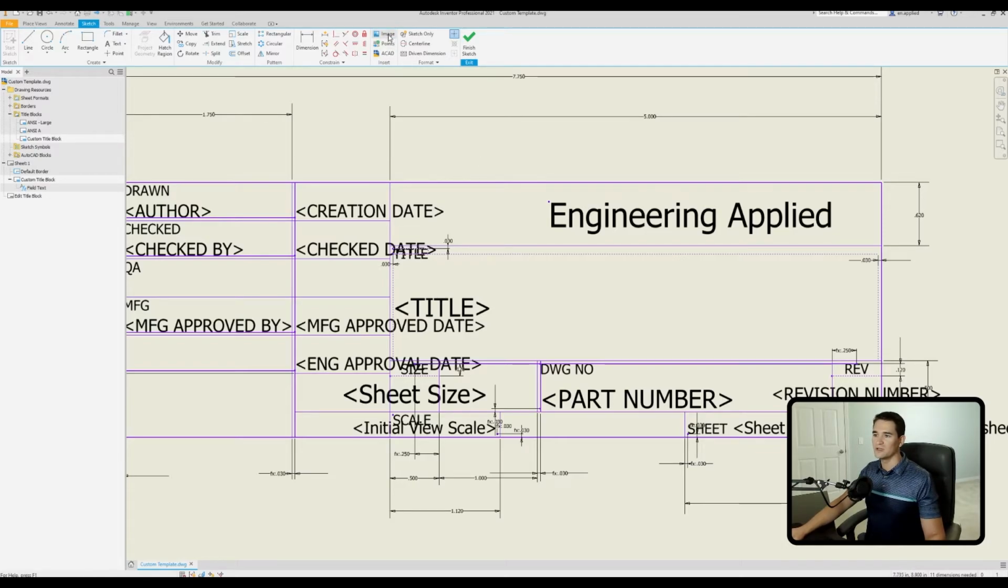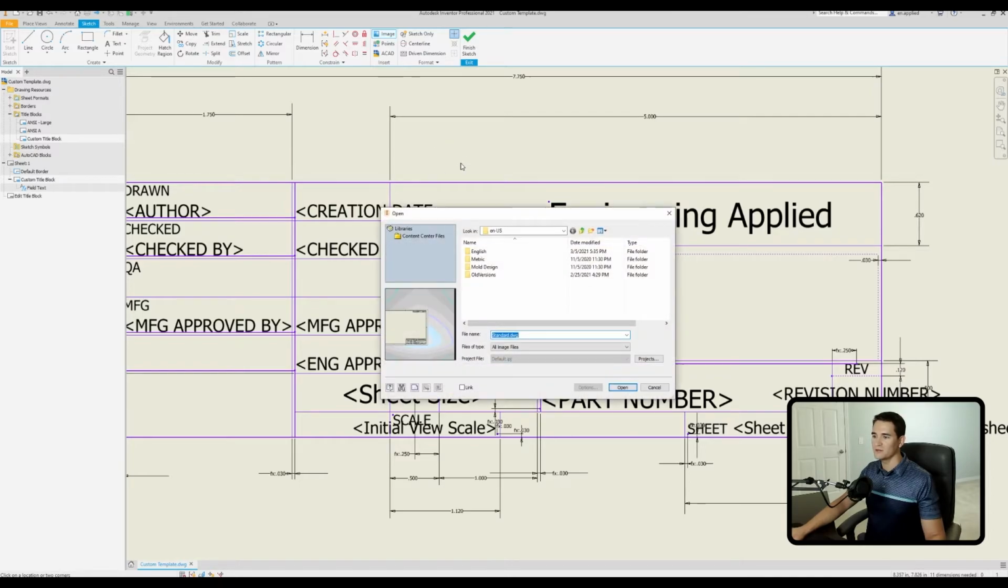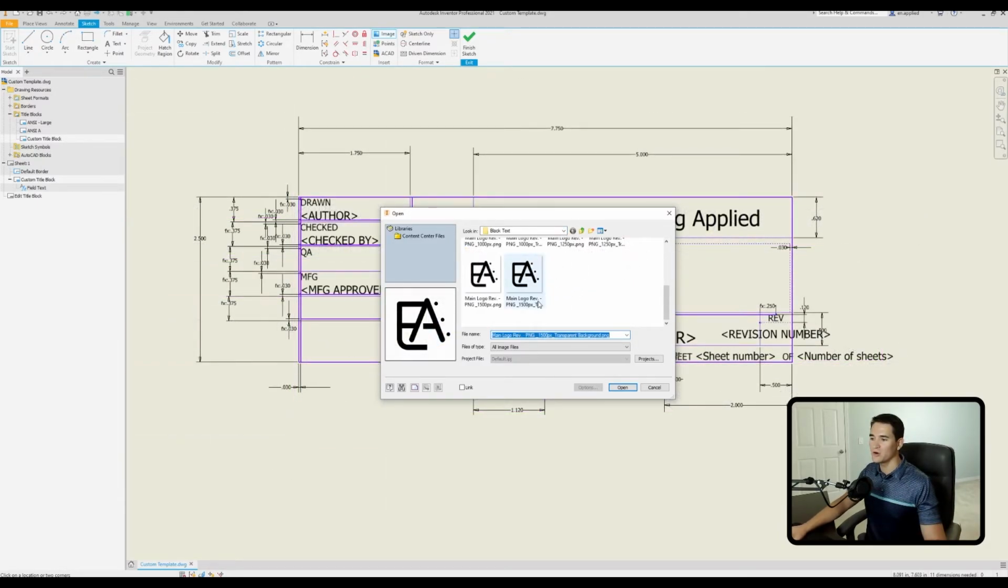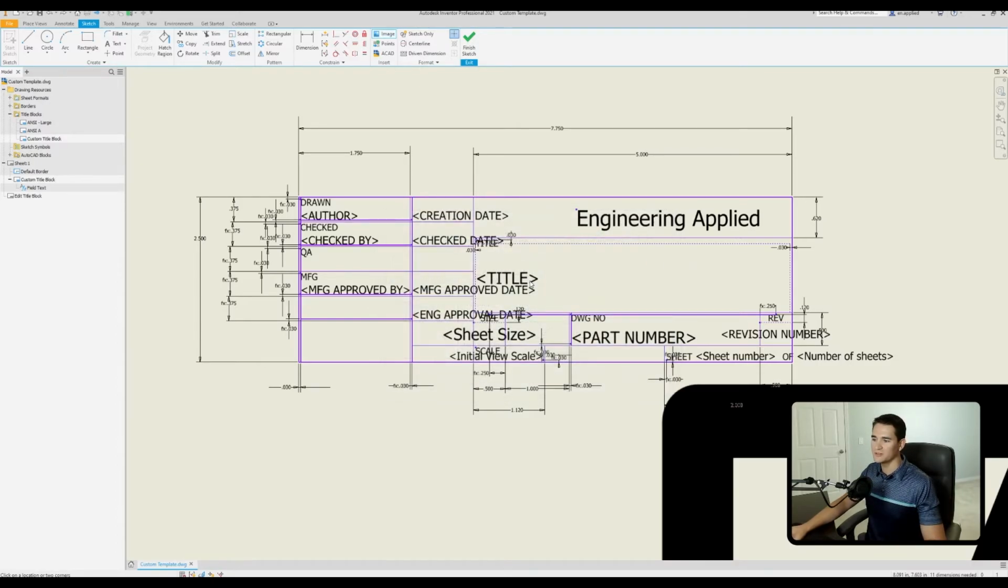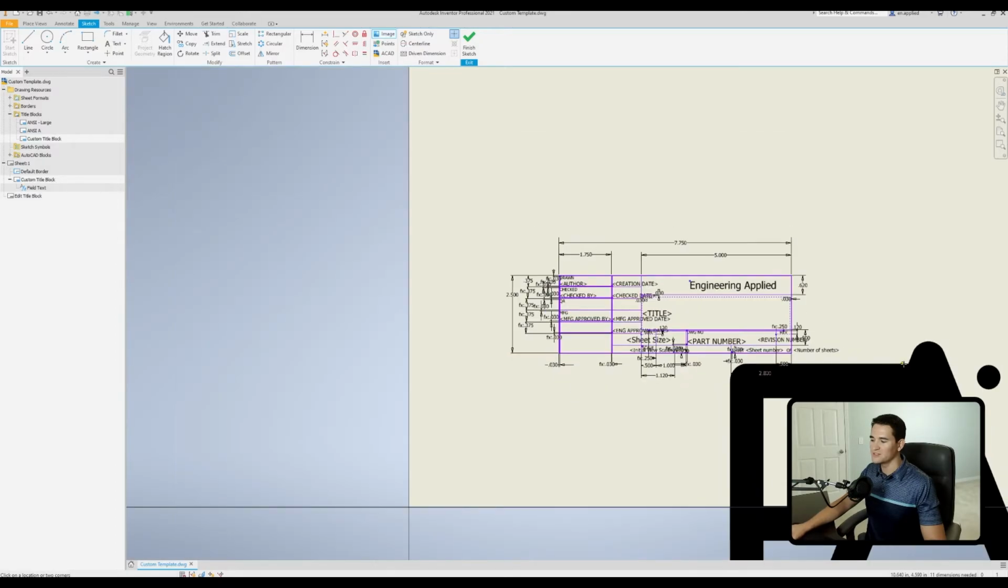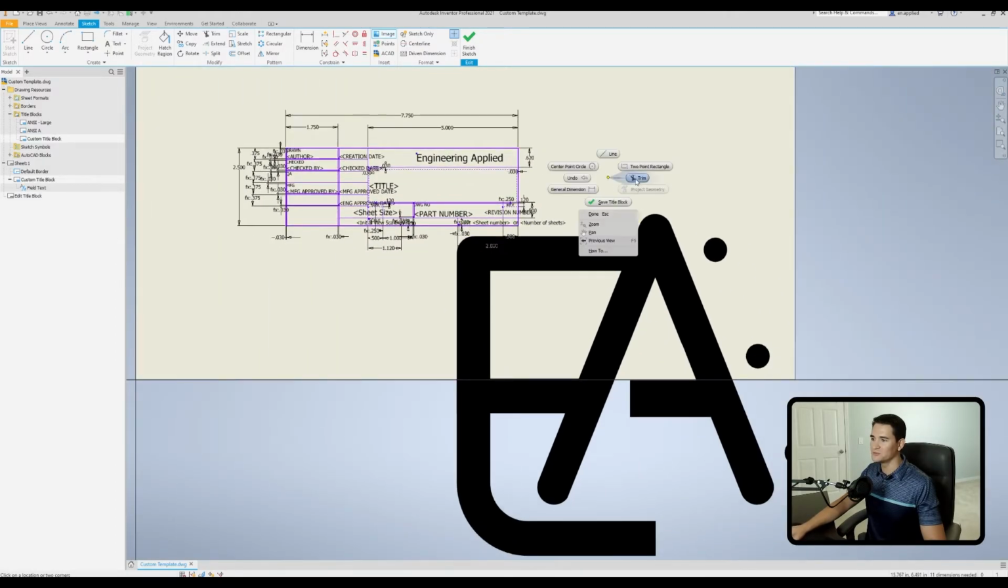Let's try that again. We'll go to image and let's just click anywhere, it doesn't matter. All right, so let me navigate to the Engineering Applied folder and we'll pull in the company logo here. Okay, so I've navigated to my artwork folder and so now let's go ahead and select a logo to drop in. So I'll just double click on that. And as you can see here, it's a giant image on the page, but we can fix that. Let's hit escape a few times to get out of the image drop tool.